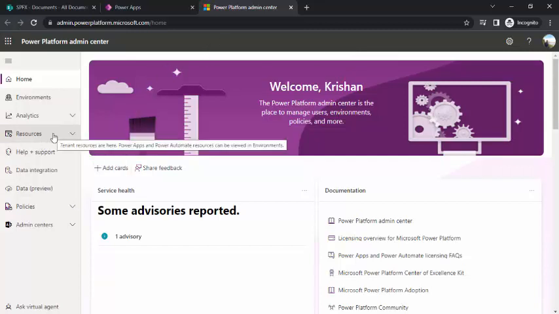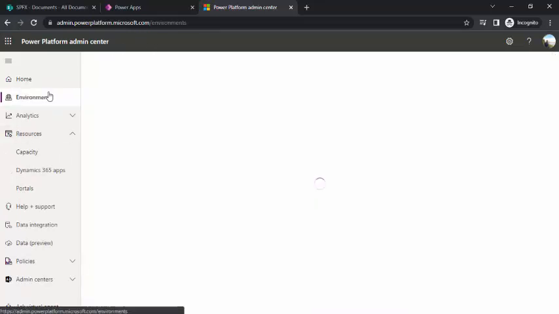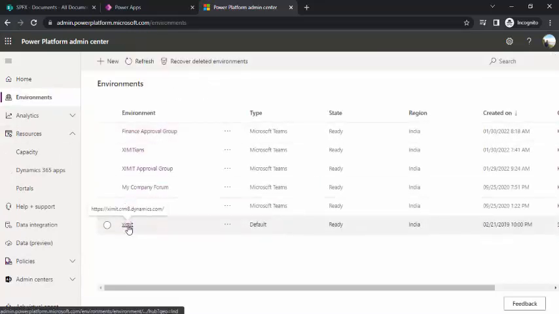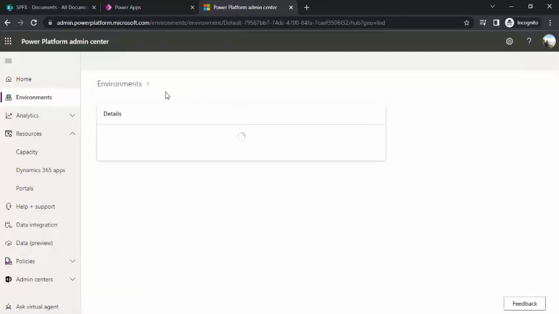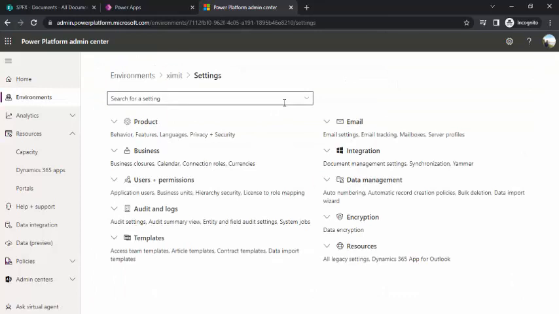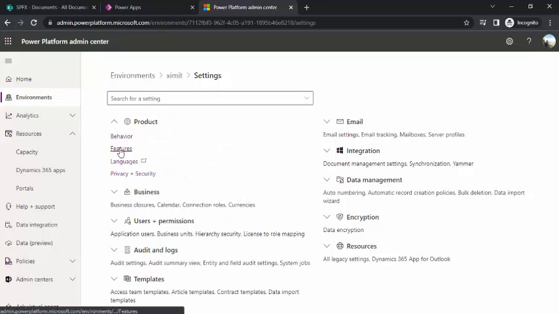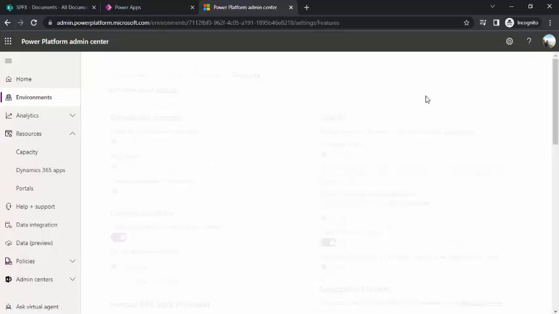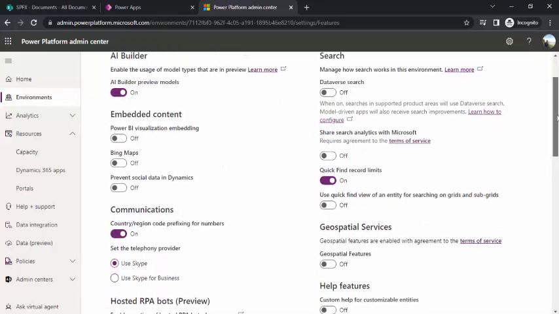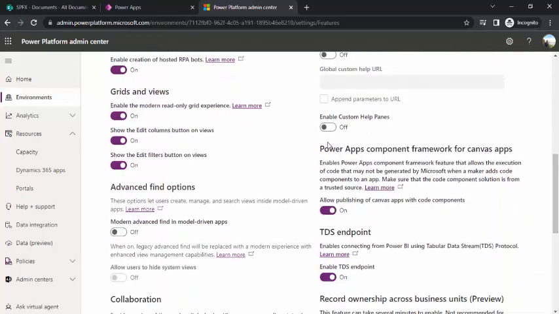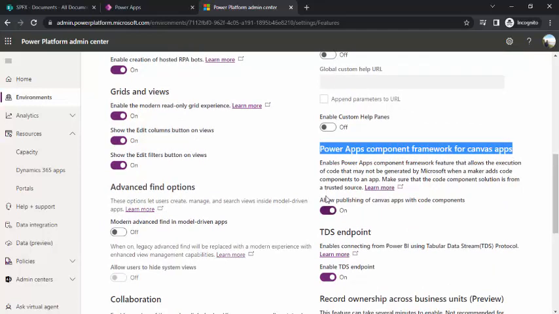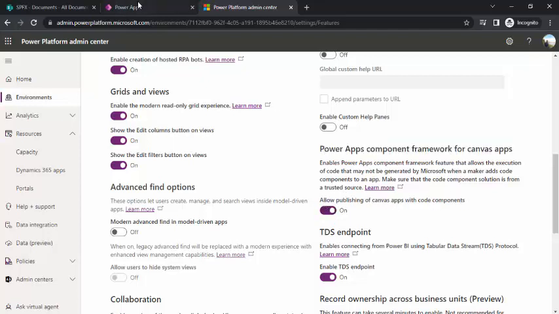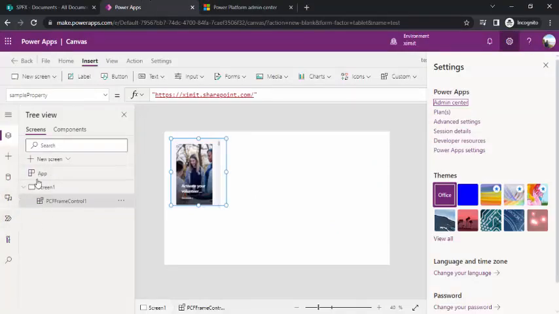So over here I can just directly go to my environments, and under this XIMT environment, which is a default environment, I've clicked on it. I get to see this setting, and under this setting I'll expand this products. I have this feature. Once you click on this feature, on the extreme right hand side if you scroll down, you will see PowerApps Component Framework for Canvas app. You just have to enable this setting. By default it's disabled. By enabling this, you allow publishing of Canvas apps with code components. Once you do that, your code component would start appearing over here.